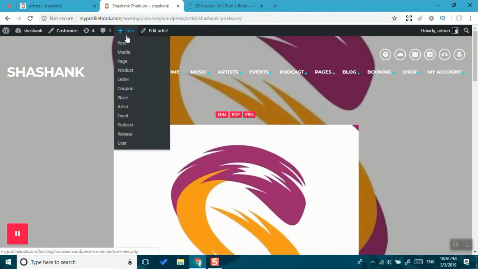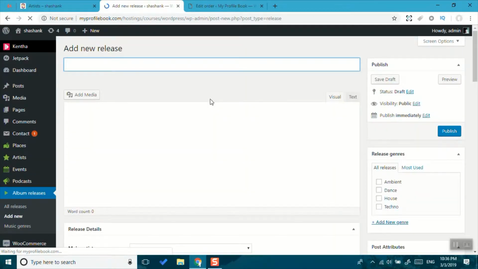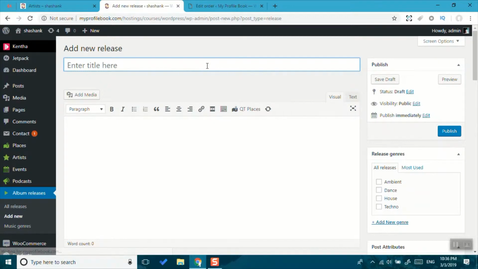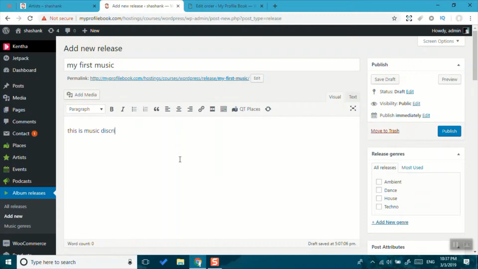So now let's click on new and we can see a release. Click on the release and now we will start to create our music page. So let's have a title for our music like my first music, description as this is music description, awesome music, good. So this is the description. You can customize it like the way you want.